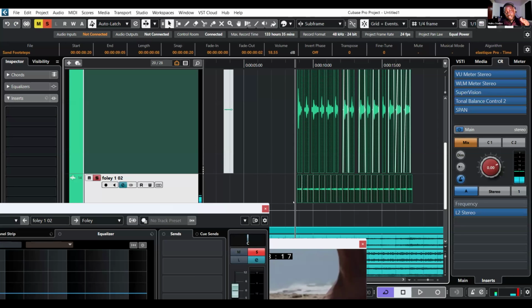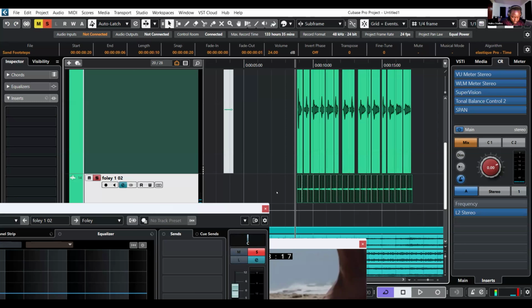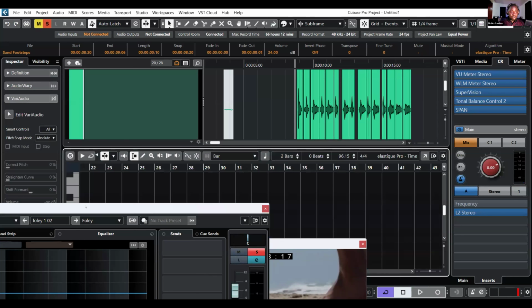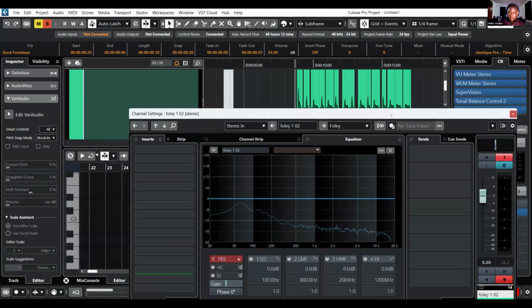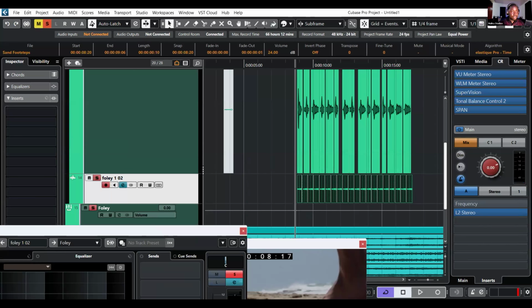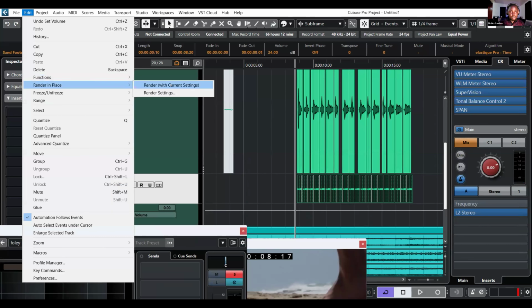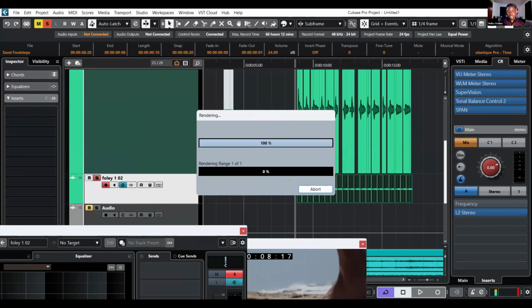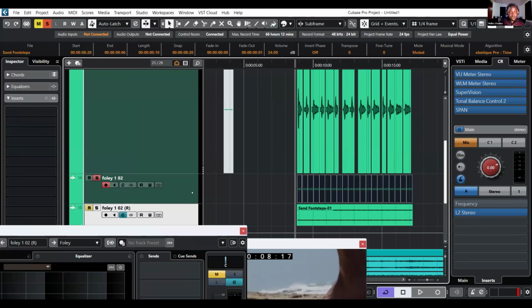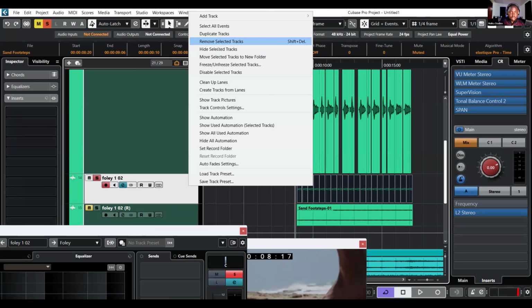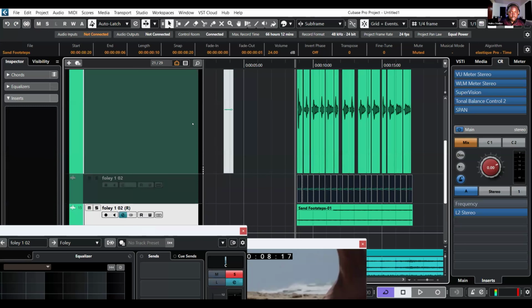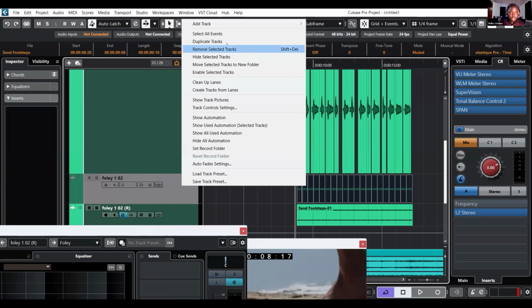So every place where you hear the cat going hew, hew, hew, you can avoid that. Let me render this in place. You can export, bounce or export in place. If you come here in edit and say render in place, it will take that sound and just make it one sound. Let me just hide this, disable it and hide so that I can focus.